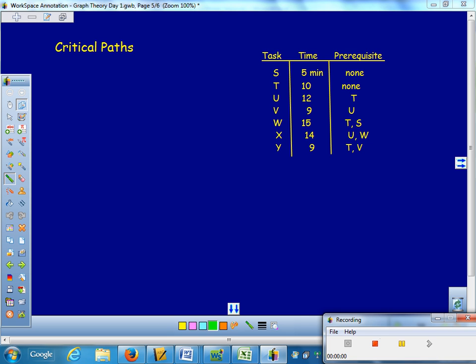Our last two pieces. We're going to talk critical paths, and then we're going to talk about coloring vertices. Actually, I think we're going to skip coloring vertices for right now. We'll get coloring vertices next week. Okay, critical paths. Critical paths are actually used particularly by people in the construction business.